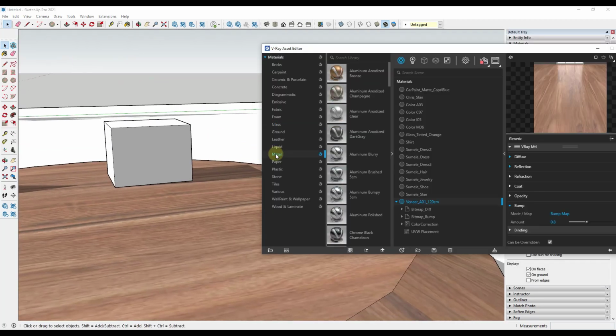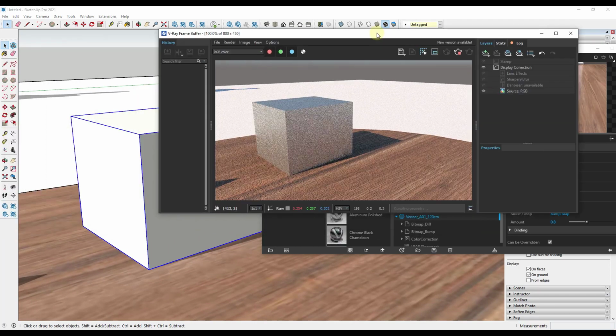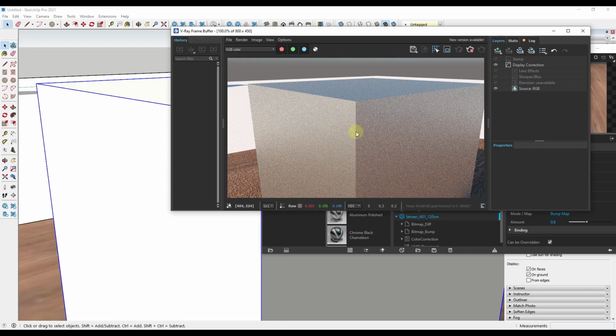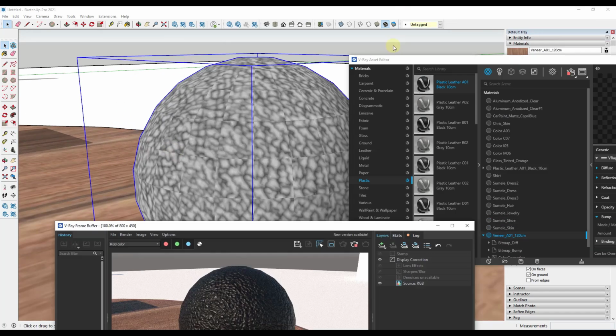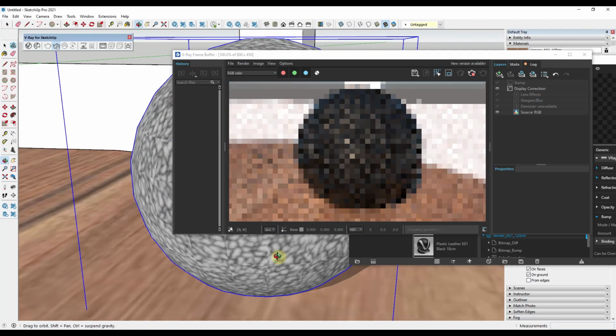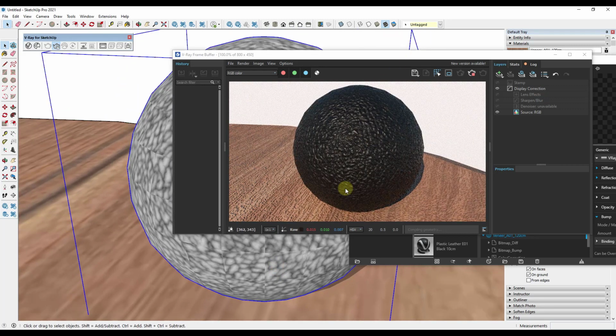So we've also got things like metals. So let's say we wanted to apply an anodized aluminum to our cube right here. Notice how this is actually going to look like an aluminum material. Notice how this plastic leather material is actually going to make this object look like it's bumpy, like a plastic or a leather material would look. So this is actually being simulated inside of V-Ray, and it looks really realistic. So you can use the materials in order to create different looks inside of your scene.